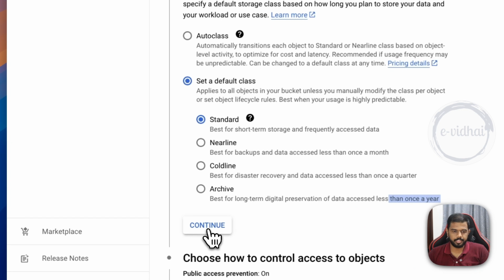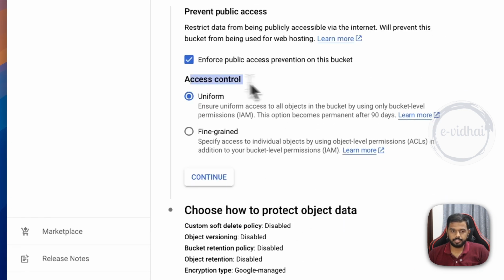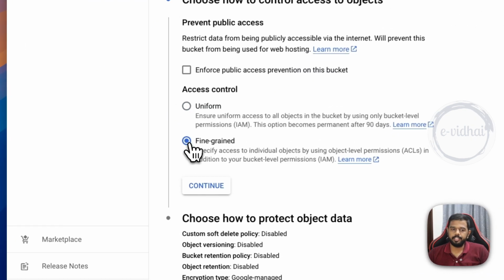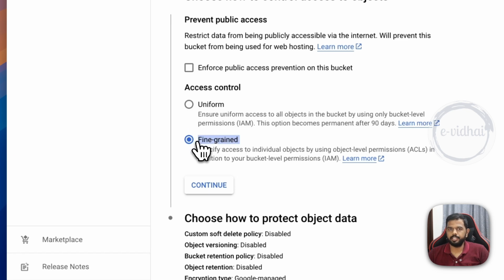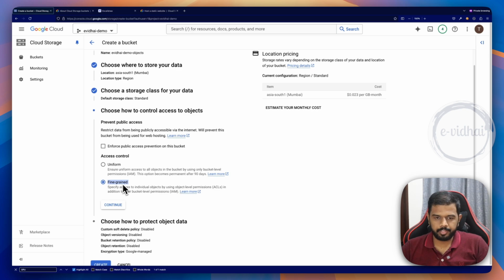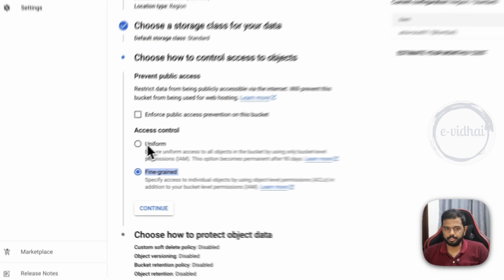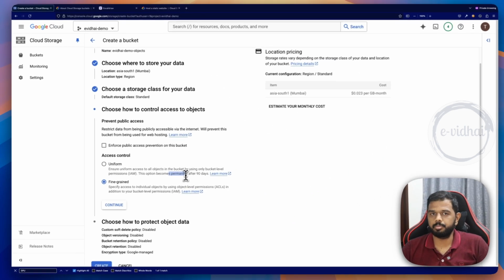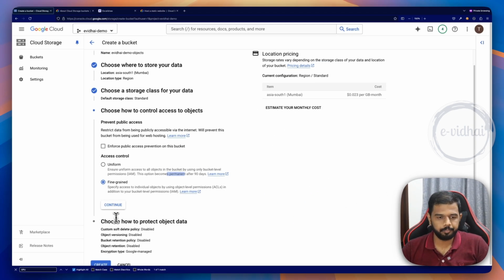Okay, so if we go for continue, you can see access control. It's about whether you're going to provide public access to the bucket, or how you want to control it. Here they talk about two levels of permission. One is uniform, where you provide a permission that applies to all the objects, and then fine-grained, where you can set a unique permission for each and every object you upload to the bucket. For demo purposes, we'll go with fine-grained. Again, the documentation clearly says that if you choose uniform, after 90 days you can't change the bucket permission option to fine-grained. So that's something you need to keep in mind.